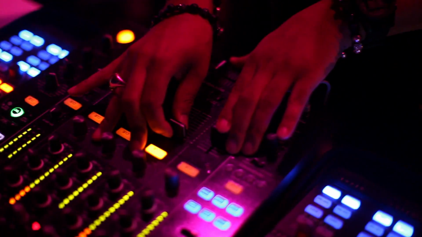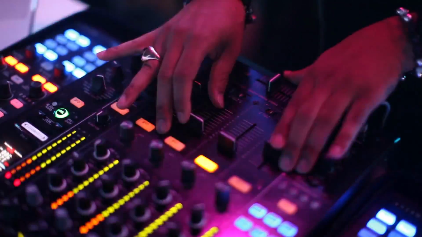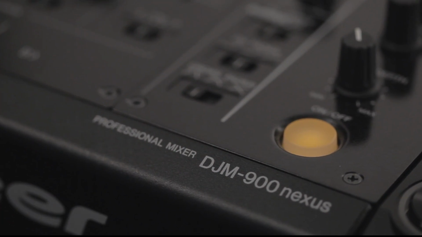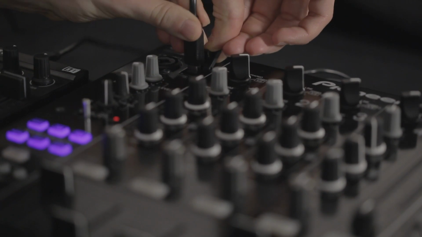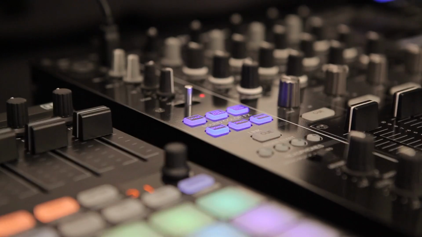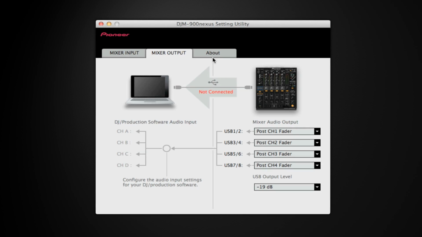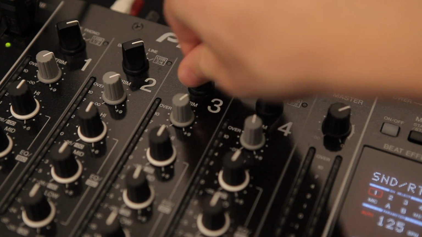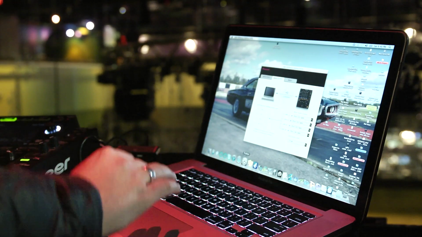It's just as easy with the DJM-900 mixer, and again, there's no need for an audio interface. To set up with the DJM-900, just connect the mixer to your computer with the Pioneer drivers installed. If you're not a timecode user, all channels will be automatically configured for you. Set the channel input selectors on the mixer to USB, and then it's plug and play.